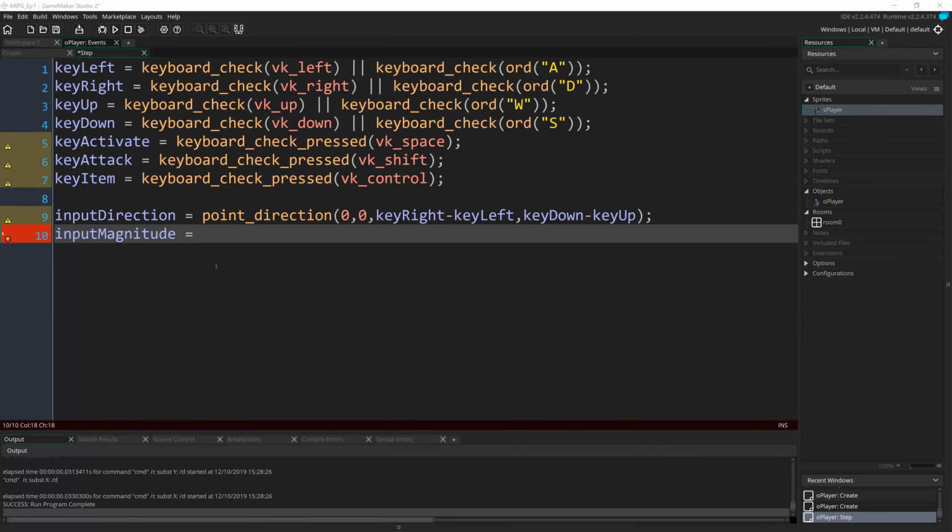Okay, so to do that, I'm going to make this an OR between 2 conditions. The first condition is going to be key right minus key left does not equal 0. So if key right minus key left is not 0, that means either 1 minus 0, therefore 1, or 0 minus 1, therefore -1.